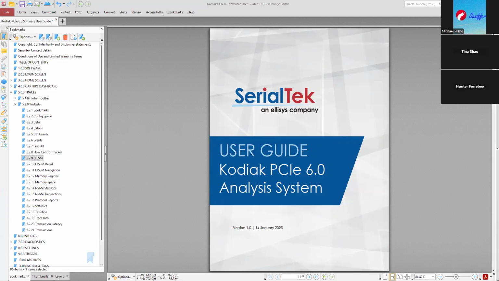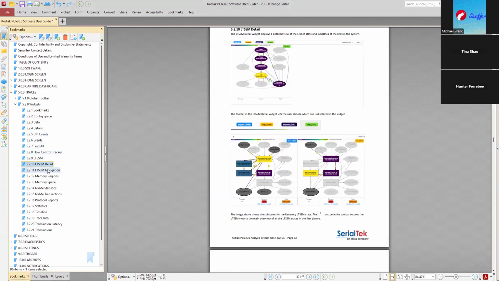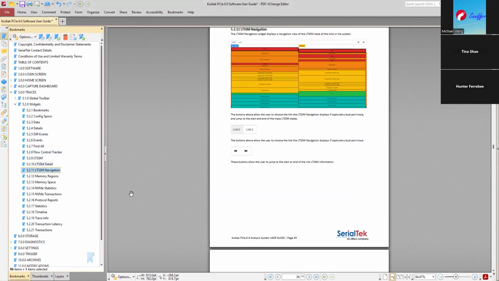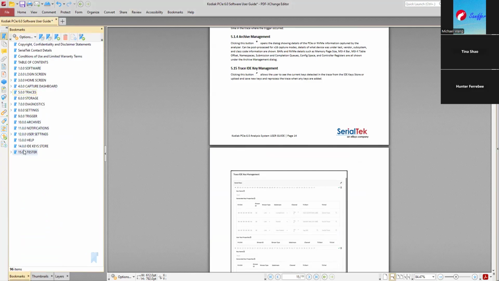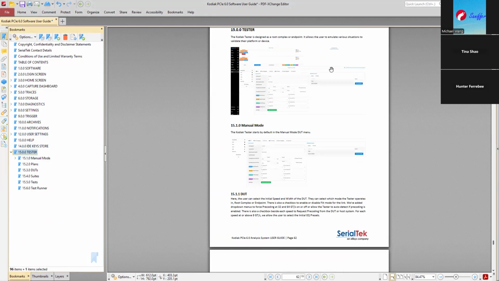So this user guide is the most recent one that I finished doing some updates to today. I added the LTSSM and a few other things to it. The software, as far as the analyzer GUI and analyzer use, isn't going to change. We've added a few extra widgets that we're also incorporating into most of our Gen 5. But as far as the actual analyzer features and software, it's not changing from Gen 5 to Gen 6. However, for Gen 6, we are adding the tester.